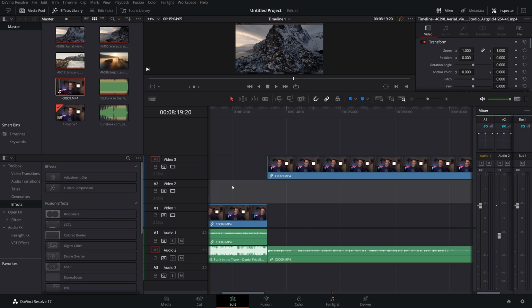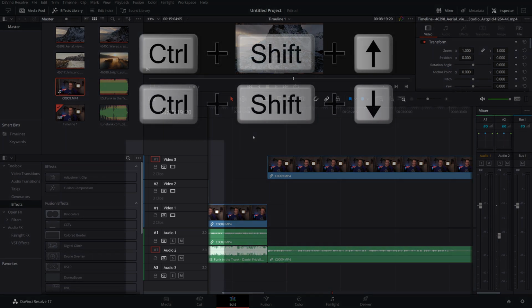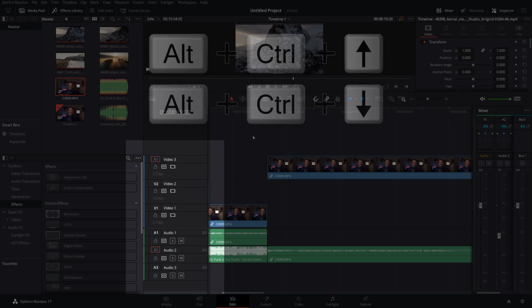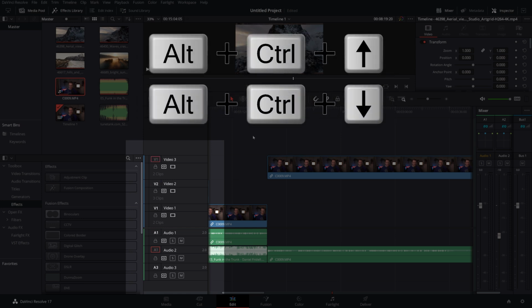Now that's clicking around with our mouse, which we don't want to do. We want to use keyboard shortcuts. So grab your mouse first of all, and just make sure that you're on your timeline, make sure that something is selected or you've clicked anywhere. And then you can use the keyboard shortcut of Control Shift up and down to cycle through the different video tracks. Or if you do Control and Alt up and down, you can select between your audio tracks.